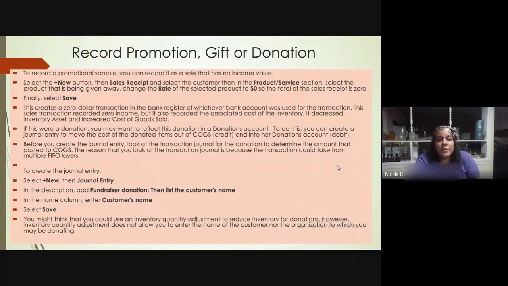So how would you record this? You would go to your plus new button, select the sales receipt, select the customer to that sale, and then in the product service section, select the product that's being given away. You're going to change the rate to 0. So that product's going to come up with the sale price item that you set up when you first put in that inventory, and you're going to change it to 0. This way, your sales receipt is 0. Finally, you're going to click save.